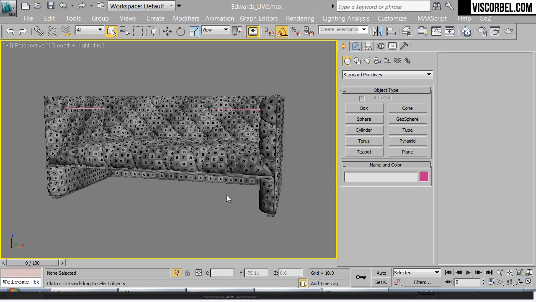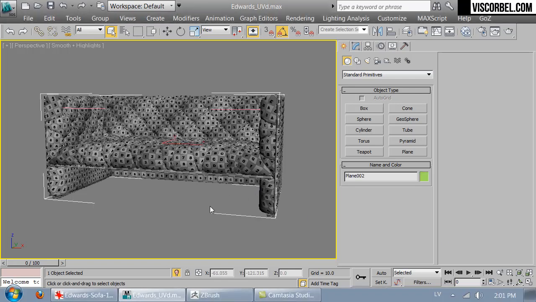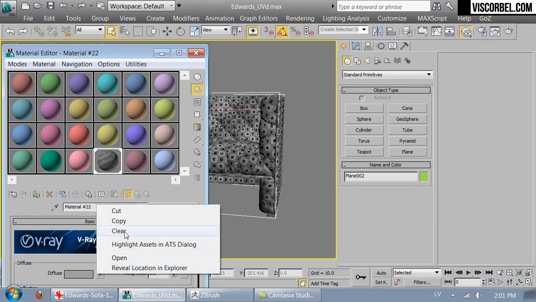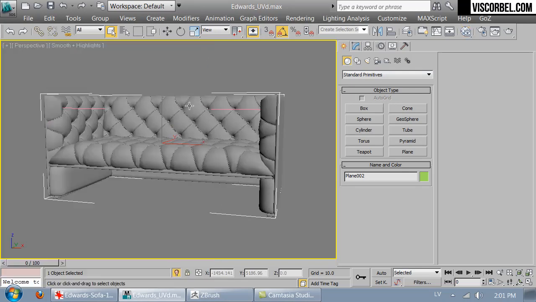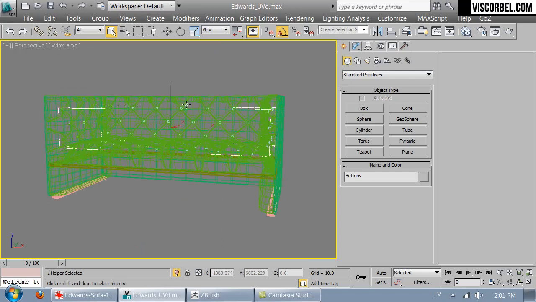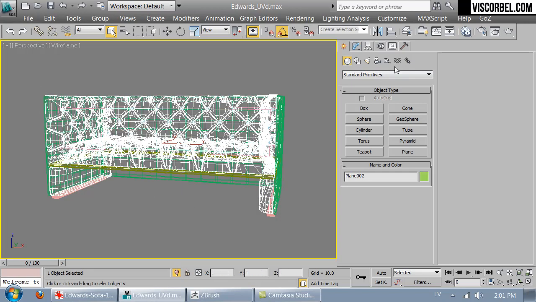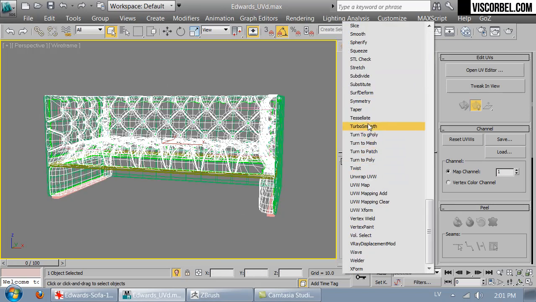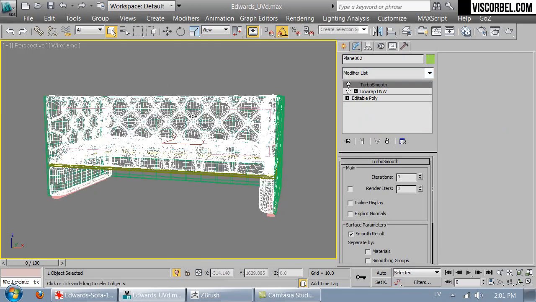Okay, let's add some detail. First, I'm going to change my material to a simple flat gray. And then I'm going to select the main part of the sofa, the one we are going to be detailing. And I'm going to add a Turbo Smooth modifier. Right, so I think this is a good starting point.